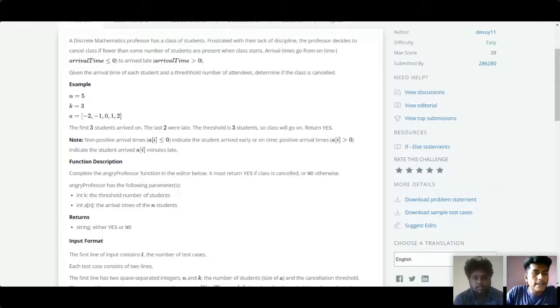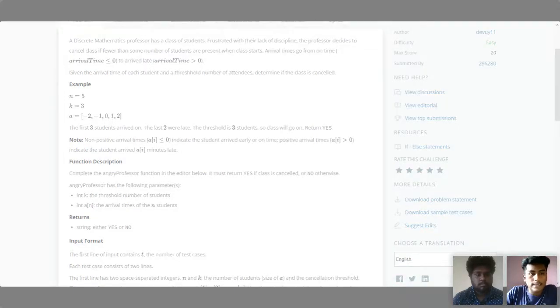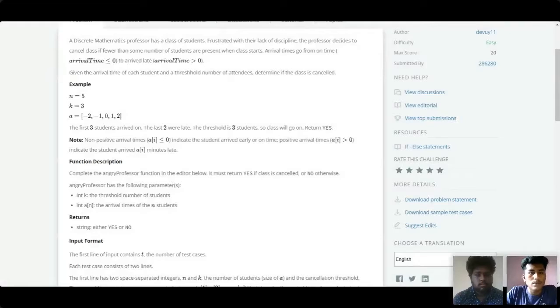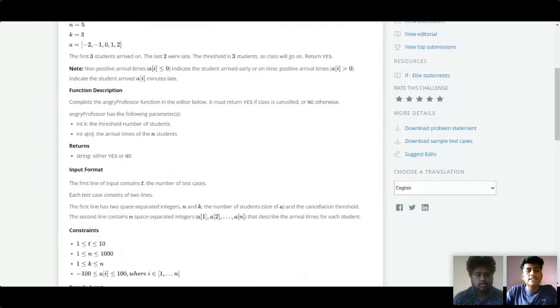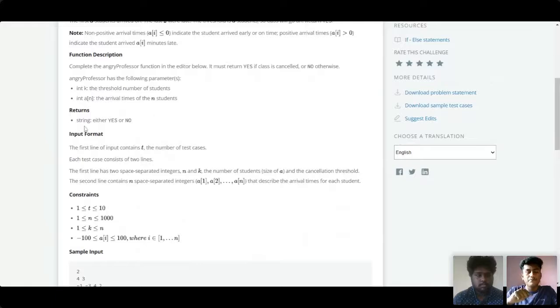Here, K is the threshold. The threshold is the minimum number of students who should be on time for the class. In this input, if you see, there is 1, 2, and 3. These first 3 students have arrived on time, so we have the threshold number of students to conduct the class. So the output is yes, the class is conducted. The function will return yes. You should print yes if the condition is satisfied. If the condition fails, you should print no.